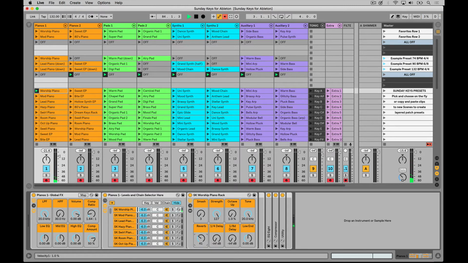One of my favorite features is this octave up knob here. And then you also have a tone control for the piano specifically. Now, if you make any changes to the worship piano rack and change presets, and then come back to the worship piano, you'll see that those changes are still reflected.